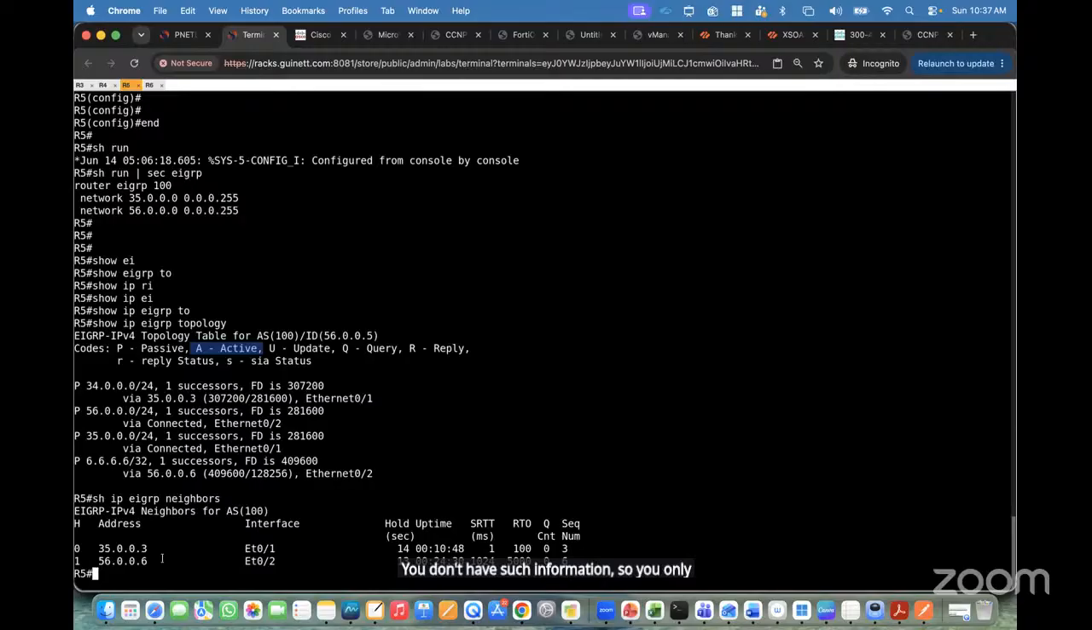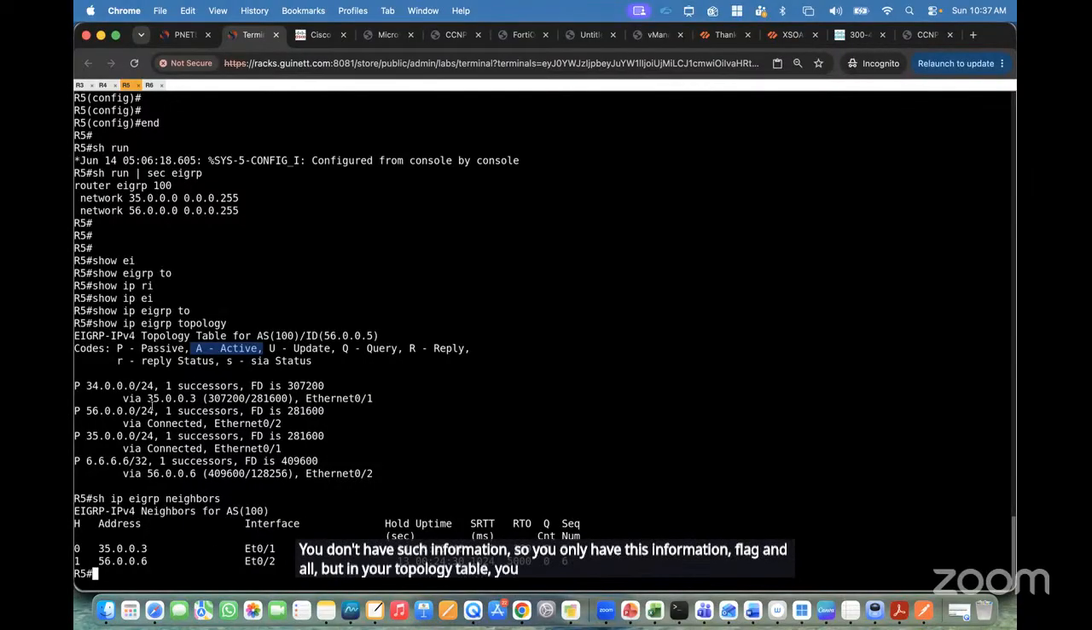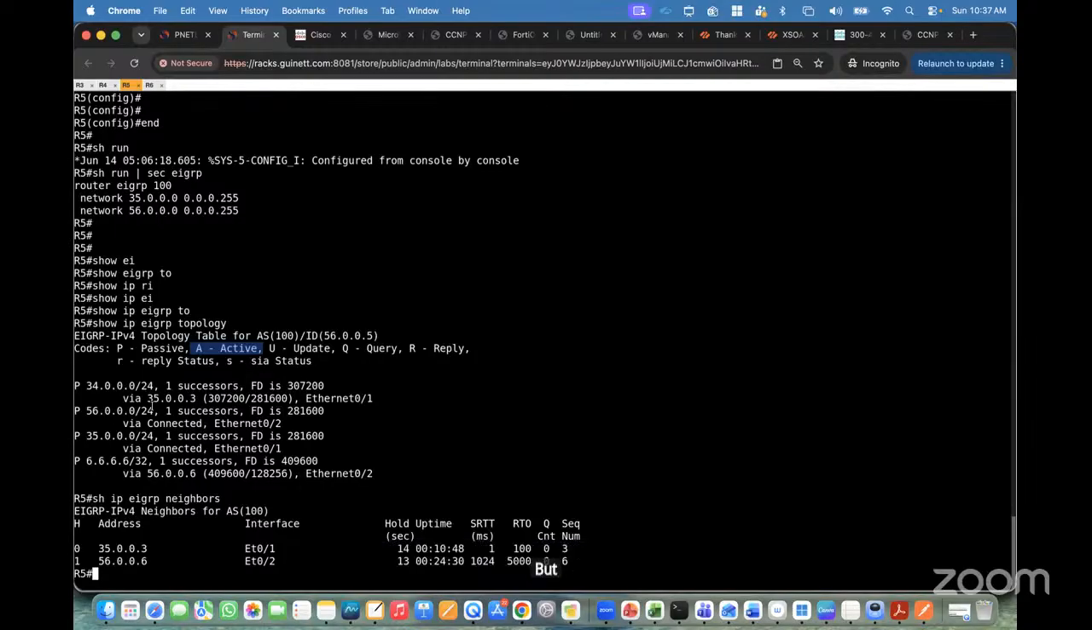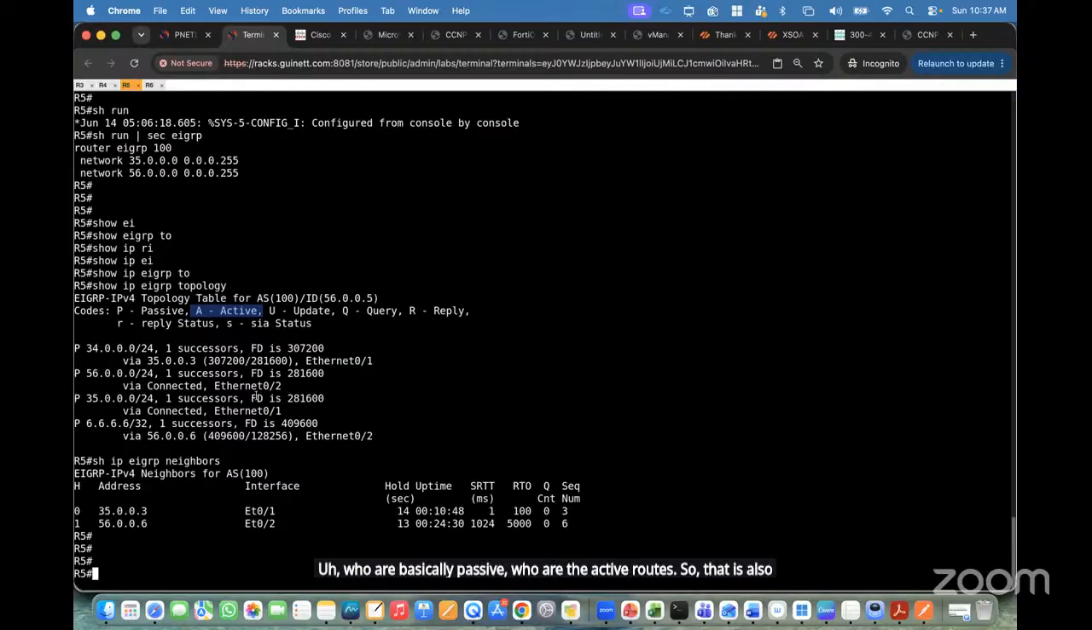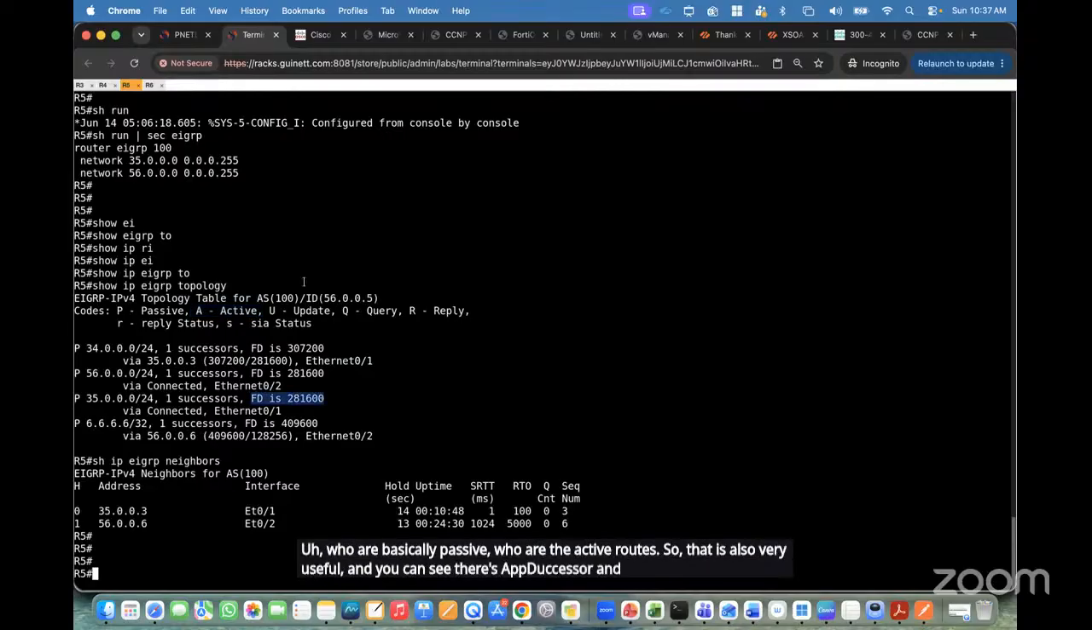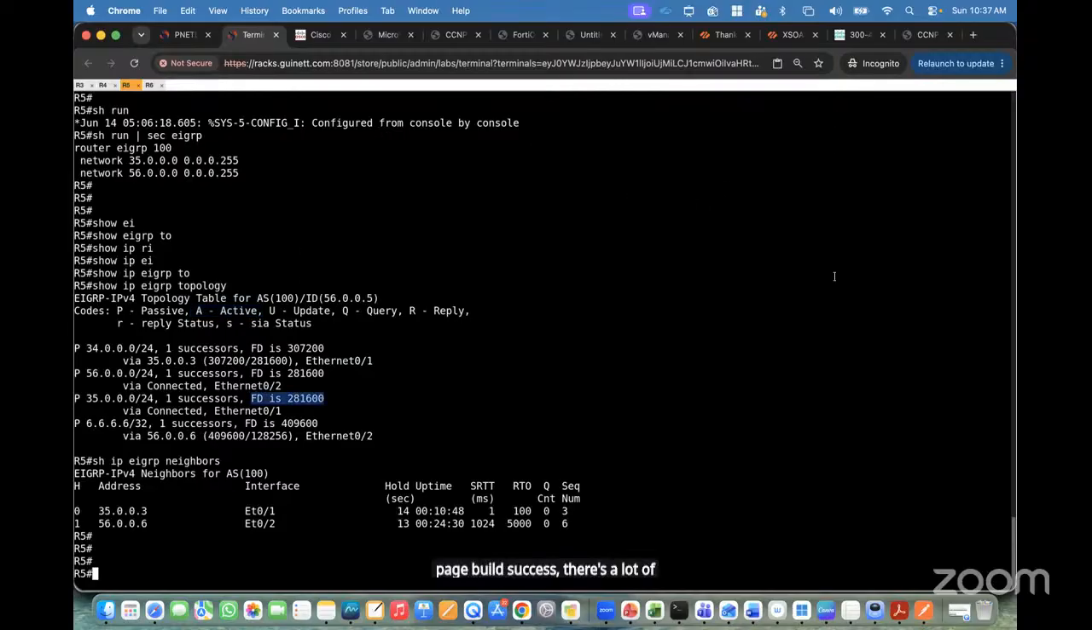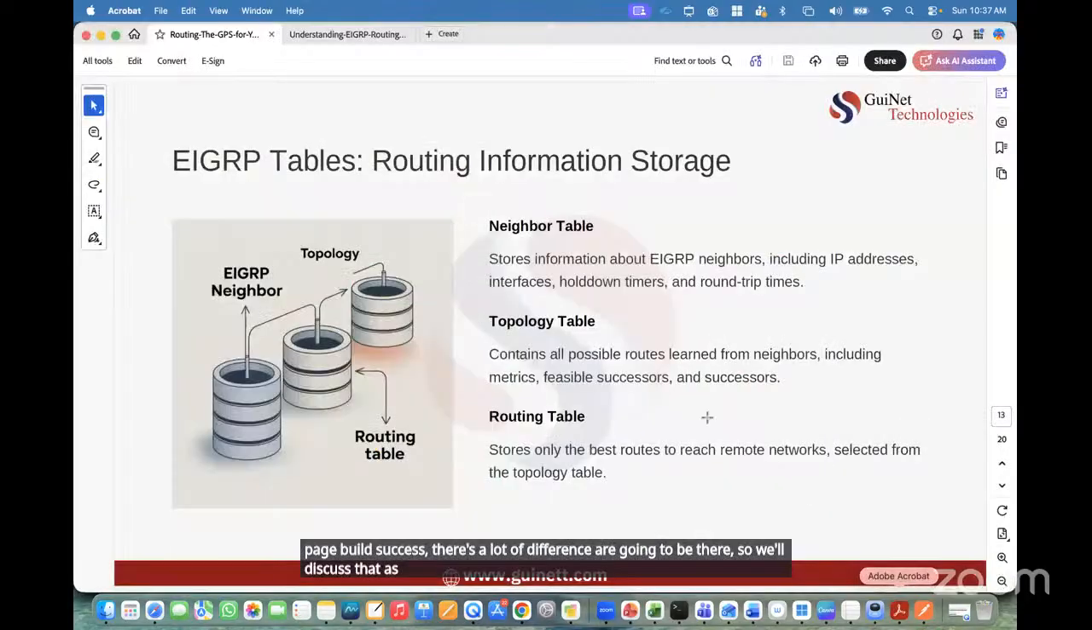You only have this information, flags and all. But in your topology table, you're going to see all possible routes for all destinations. You are also going to see which ones are passive and which are the active routes. So that is also very useful. And you can see there's FD, successor, and feasible successor. There are a lot of differences, so we'll discuss that in a later stage.